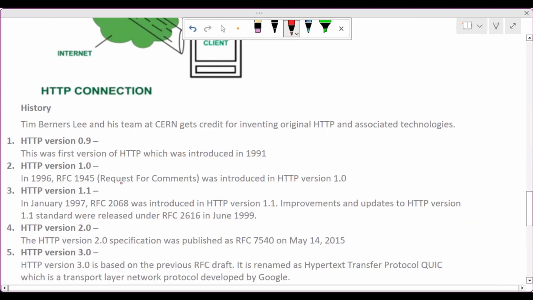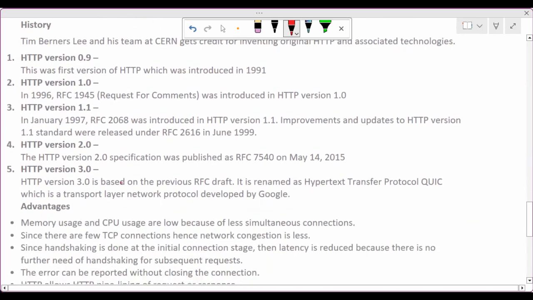We already know somewhat the history of HTTP. If you want, you can go through it. It will give you a clearer picture. The most recent one is HTTP 3.0 and the most used one is HTTP 2.0. Nowadays, no one uses the earlier versions.